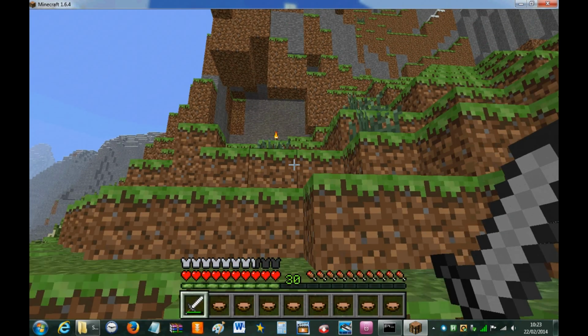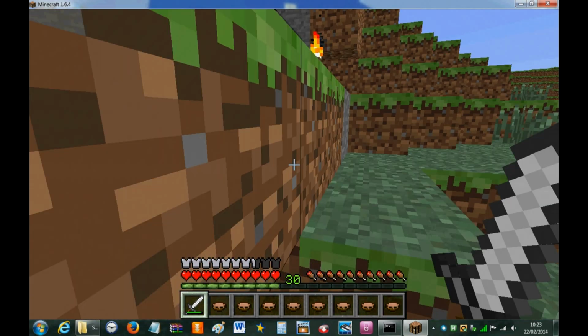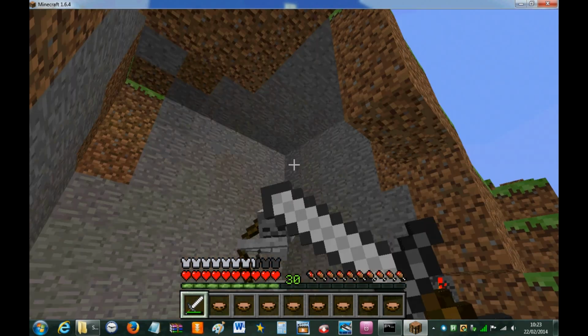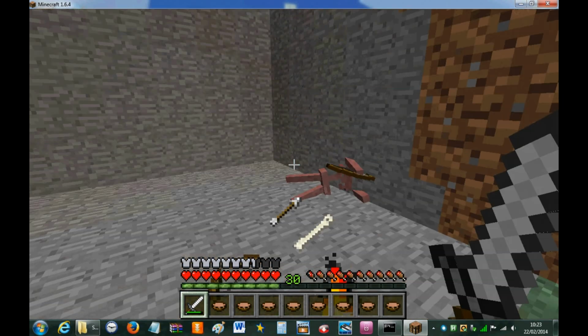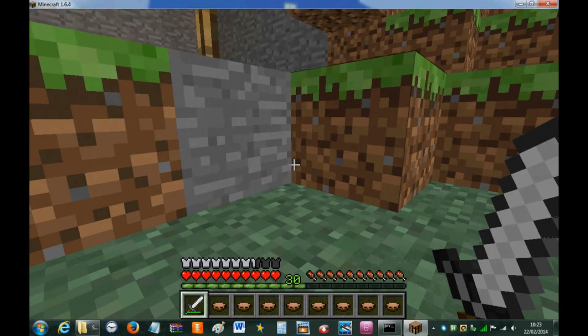Refill. You probably want to charge them from an angle, from a running jump. Go to the sides, preferably, and start using the attack button. Grab the arrow, and voila.